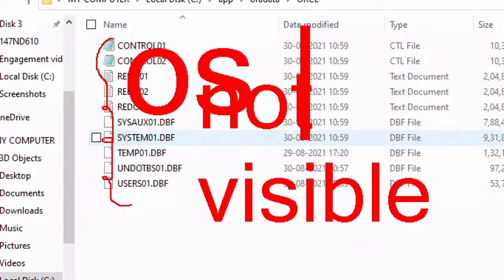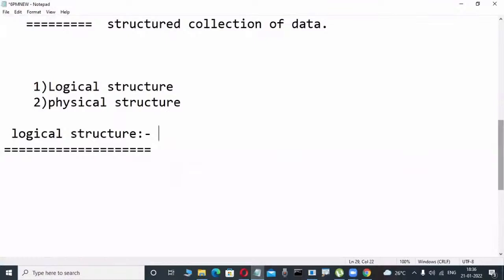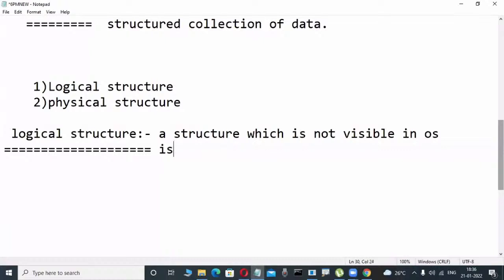Very, very important. Tables are not visible in the C drive, D drive like that. Views are not visible in the C drive, D drive, E drive like this. Indexes, functions, procedures, not visible. That is visible in a database, okay, I agree. But unfortunately, that is not visible in the operating system. That's why, what a logical structure means, don't write it: a database structure which is not visible in the operating system, in OS, is called a logical structure.